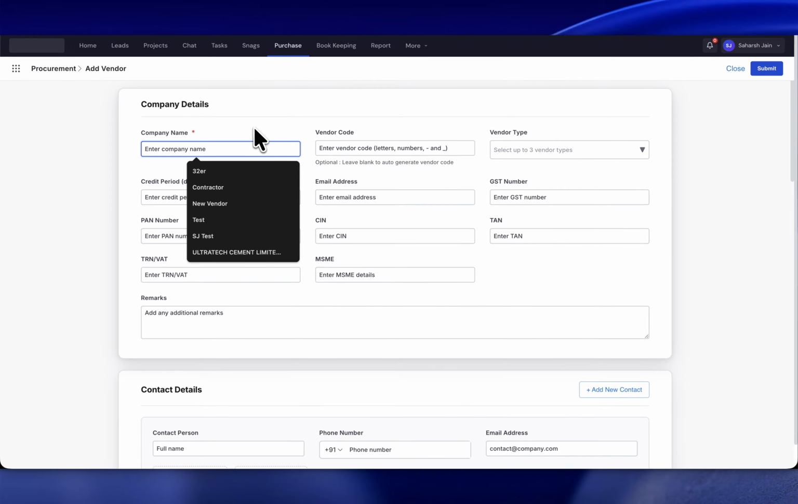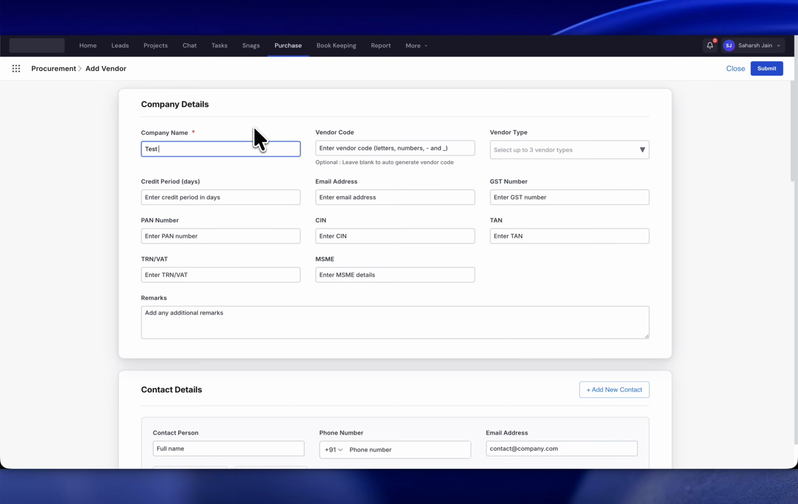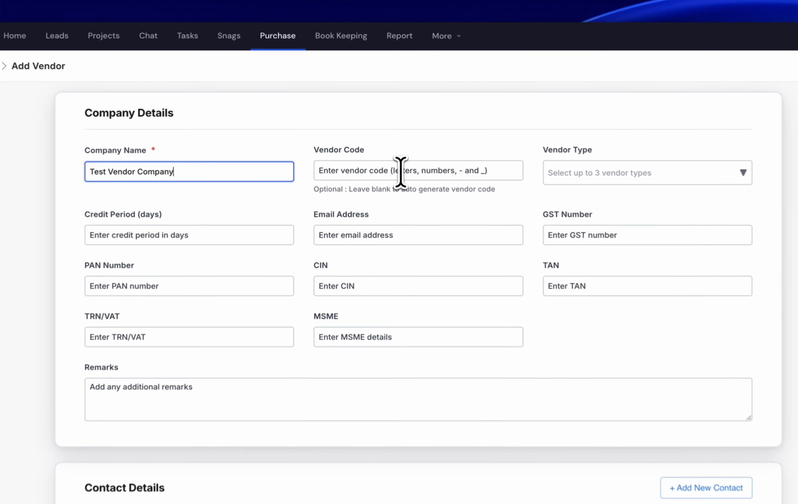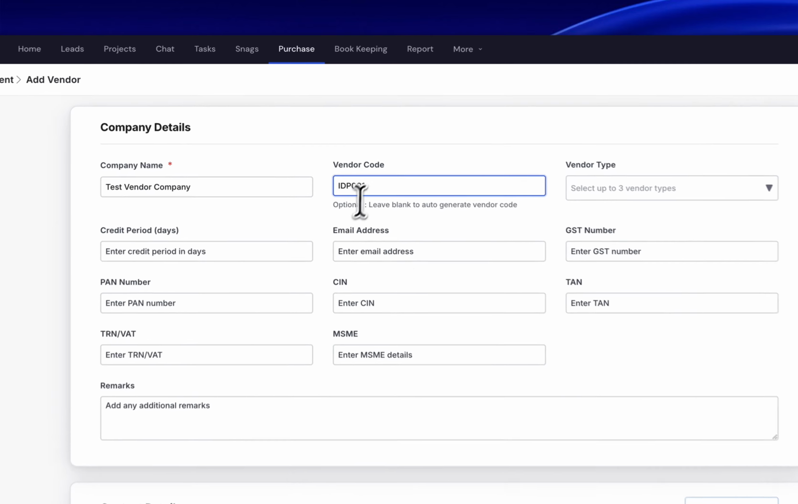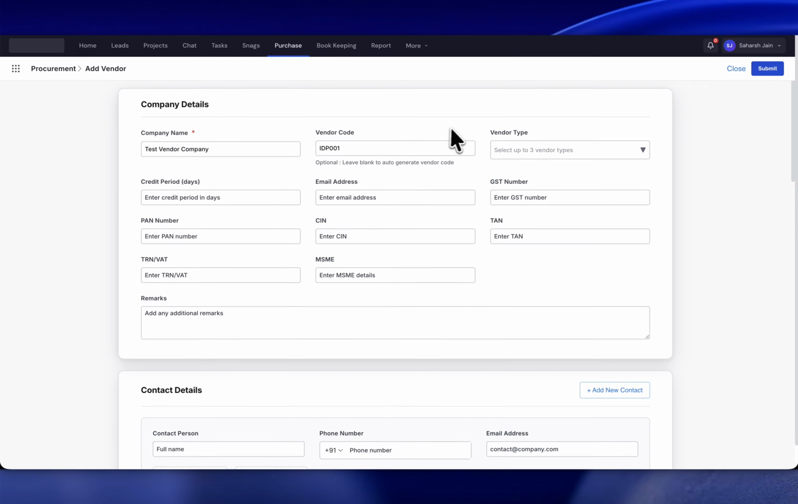By default, the company name is mandatory for a vendor to be added to the system. So here we can put in any company name. For example, let's go with the company. You can leave the vendor code blank for the system to auto generate the vendor code. If you have any custom sequencing that you follow, you can simply type in the vendor code yourself. So example, if I am following a custom sequencing of IDP001, so this could be the vendor code that I particularly use.